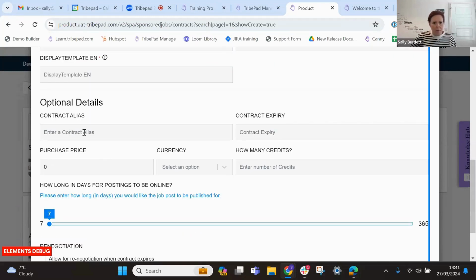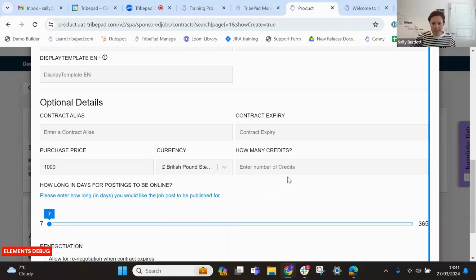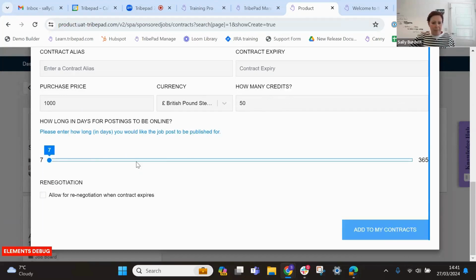You can also add in relevant elements to your contract. So purchase price might be 1,000, for example. Your currency would likely be in pound sterling. And you can add in how many credits you've got in there. So let's say we've got 50 credits, for example. You can also then choose how long your posting is going to be for. So let's say 40 days. And we can allow for that renegotiation when the contract expires if we want to.